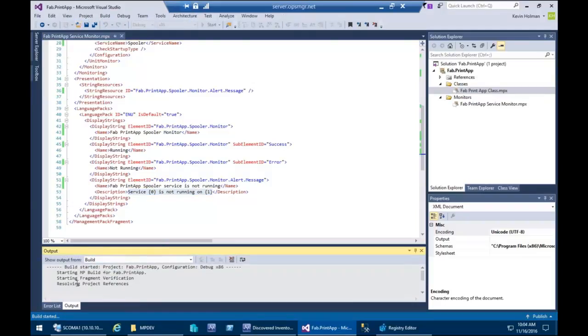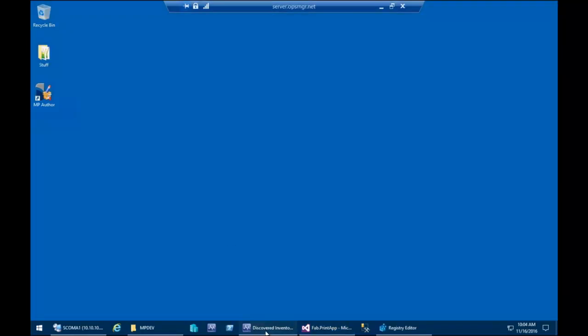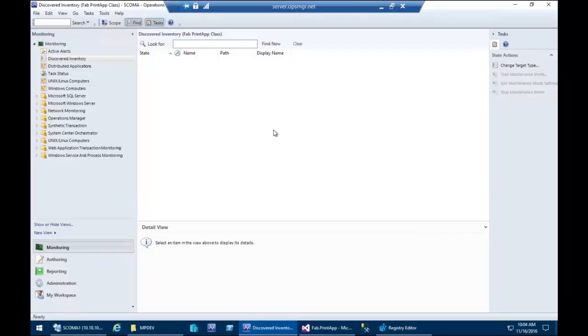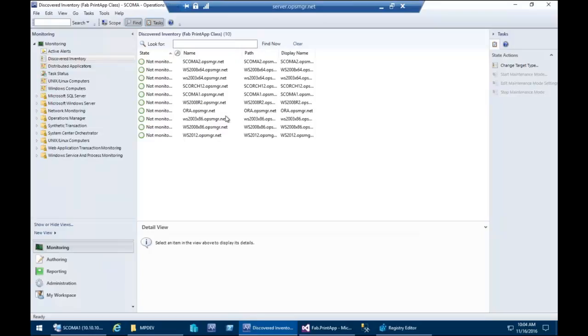And hopefully we don't get any errors. Build one succeeded. Okay, so we're good. So I'm going to kick back over to the console now, and I'm going to do a refresh. And look at this. We've already discovered several servers that have the print app running on them. So here they are.